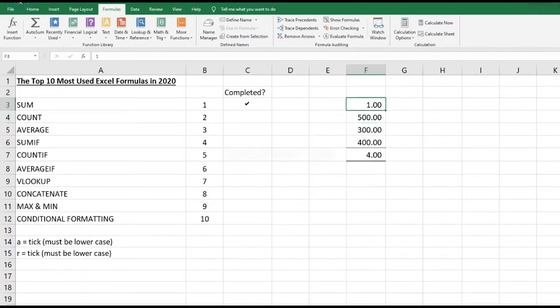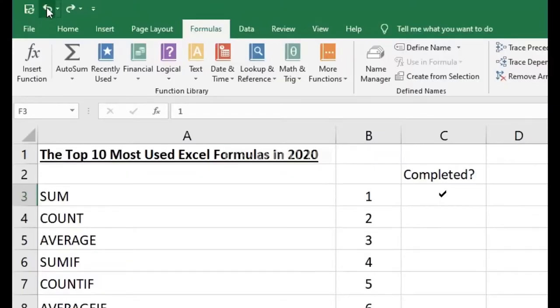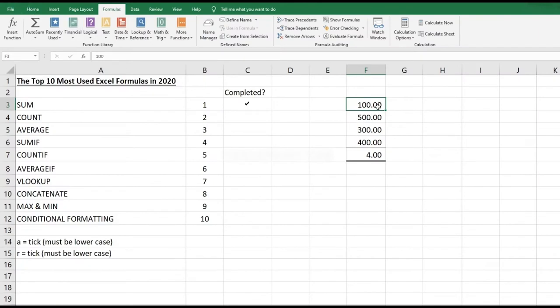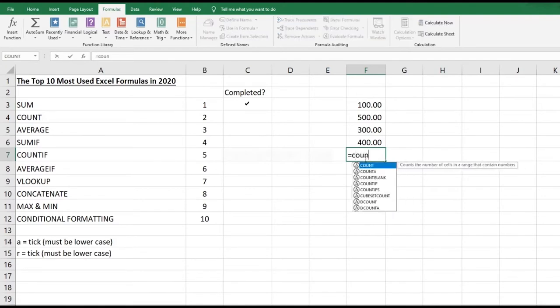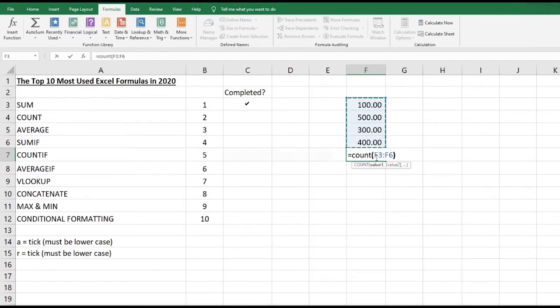So if I just undo that by using the back button at the top here in the ribbon, that gives me my 100 again. There's another way you can do this. If you remember formulas, if you type in equals and then count, Excel will actually give you a list of the available formulas for you there. So all you need to do with this one is do equals count, open brackets, select the range, so the cells that you want to be included in the count, and then close brackets and press enter. And that'll do the exact same thing for you there. So let's put a tick next to count.